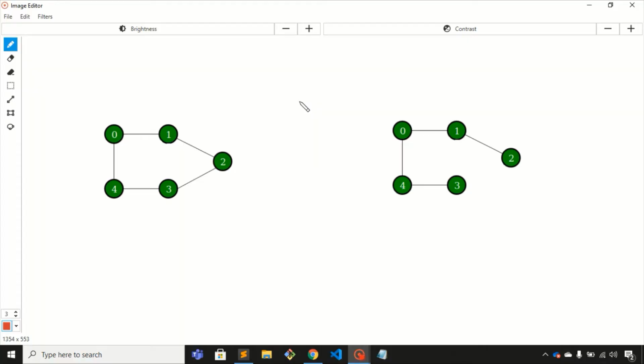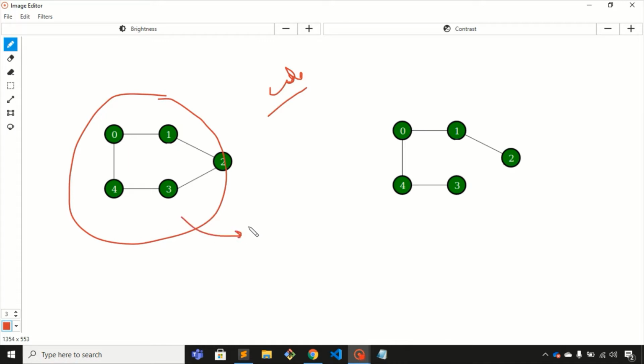Hey everyone, welcome to this video. In this video we'll see the code of cycle detection in an undirected graph. In the previous video we discussed how to detect a cycle in an undirected graph using DFS. In this video I'll show you how to code this algorithm.